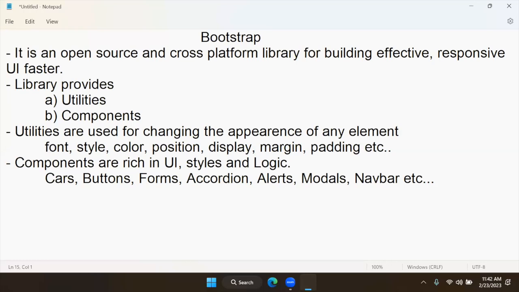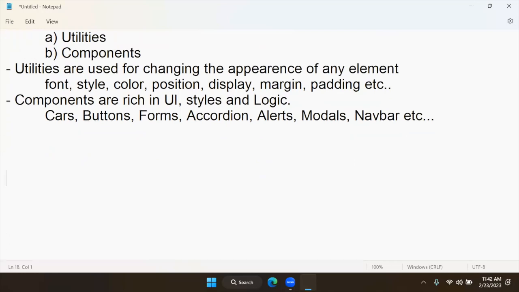Now the question is, how do we start working with Bootstrap? Let's see practically how to do that. You understood the concept, right? The main concept of Bootstrap is to provide a good library to developers so that they can build UI effectively and faster. Now, is Bootstrap the only solution? Like Bootstrap, what are the alternatives? There are so many alternatives. It's not only Bootstrap.